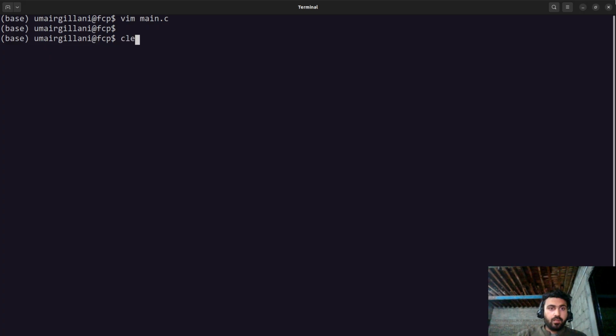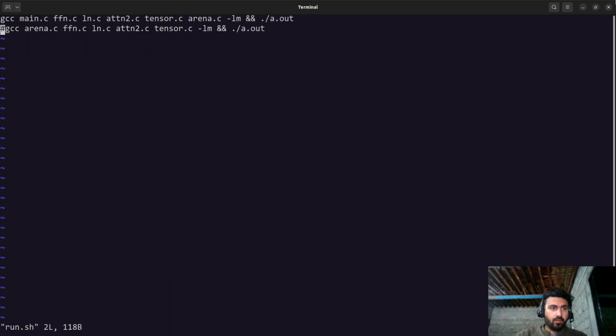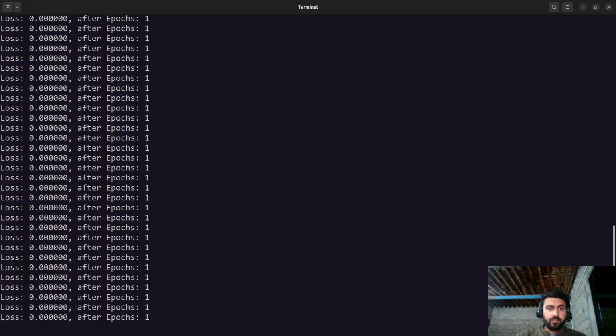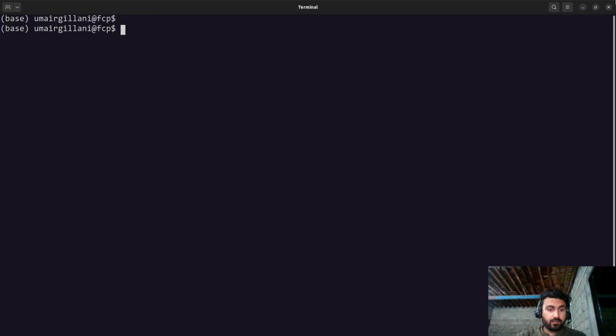If I go ahead and show you, where's my run file? So this is my run file, right? I've actually linked arena there as well. If I run it, you can see it's running the epochs successfully with zero loss. And that's how it's supposed to work, because loss won't be anything unless we have data inside the tensors, right? So that's what we're going to do now.